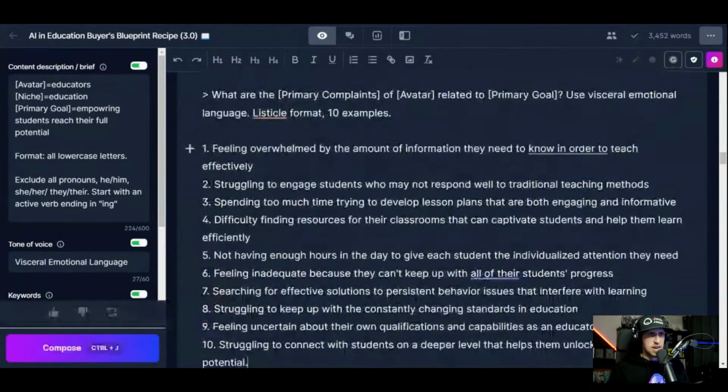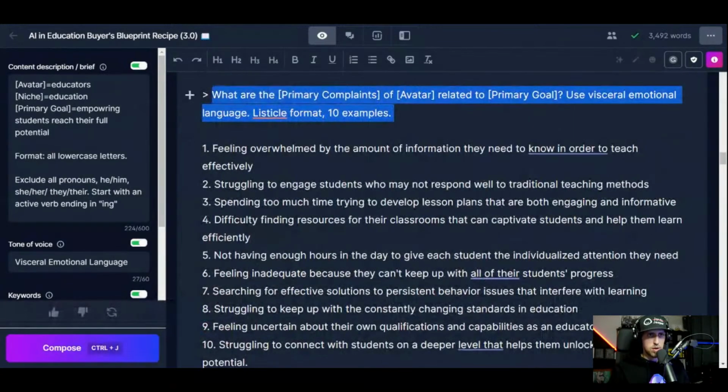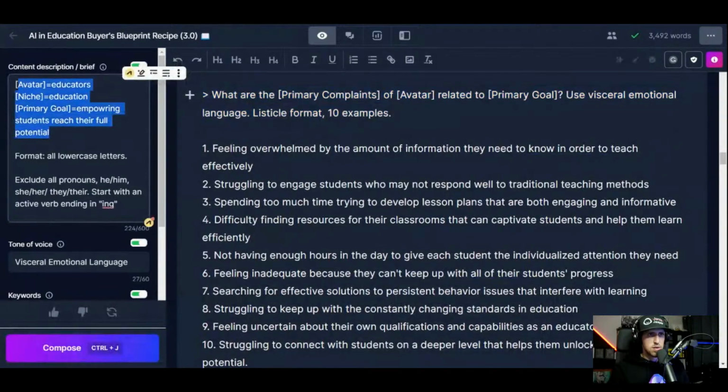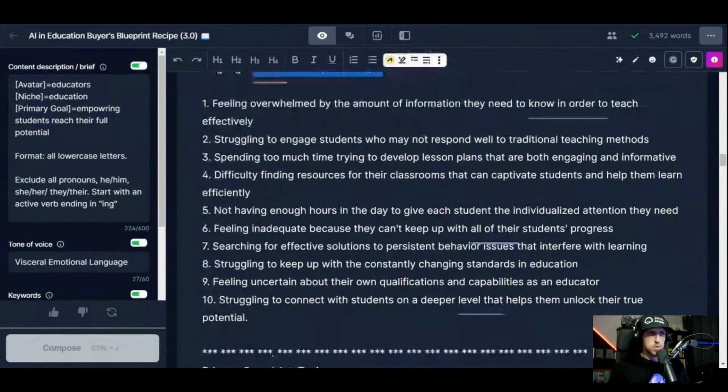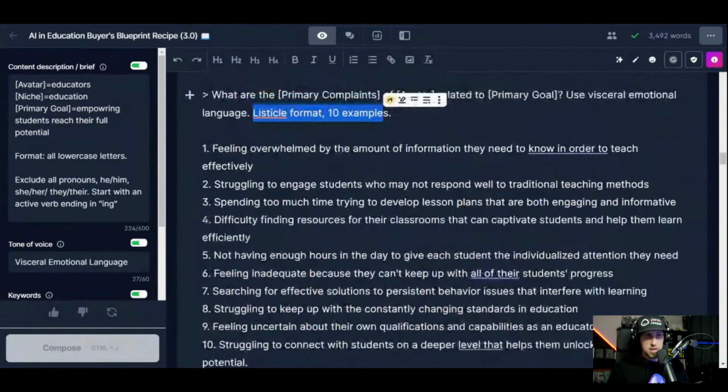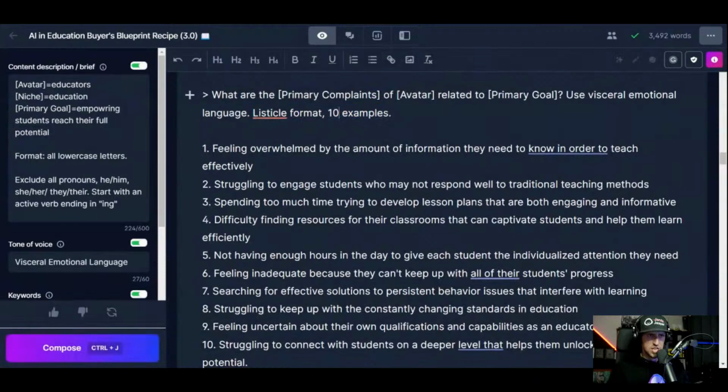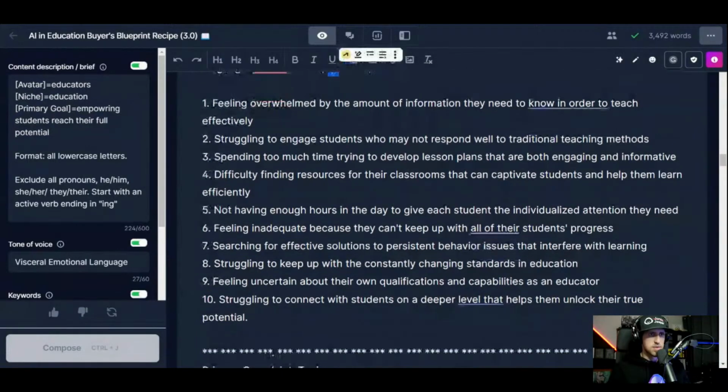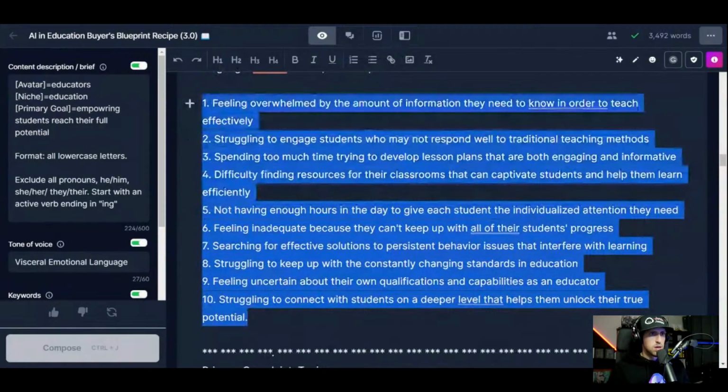And so as this is now us brainstorming with Jasper, what's the primary complaint of the avatar related to the primary goal? It's referencing this, right? Listicle format, give me 10 examples. If you wanted 50 examples, you could do that, but I usually just start with 10 or 5. You can just change this number if you want less, to save you some credits.